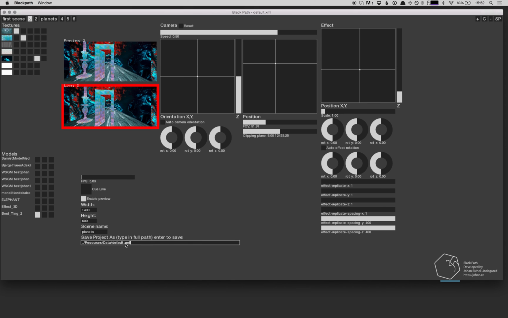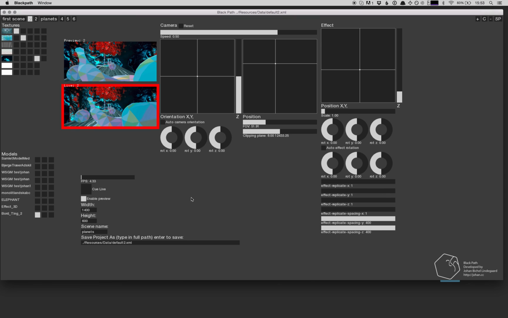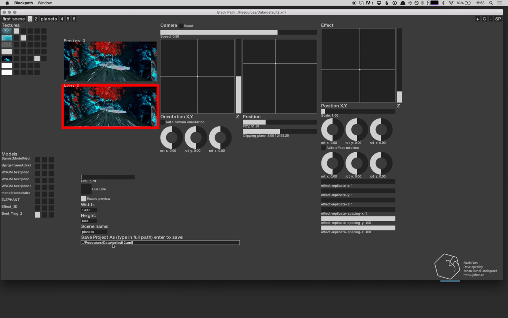So if I want to save this project to a new location, call it default 2, then I actually just hit enter, and you can see up here in the title bar that the location refreshes. Now this is actually saved as a new project. If I want to go back and load the old projects, there's no load project button. But what you do is you locate this project file with your Finder, and then you simply drag and drop it onto the window.